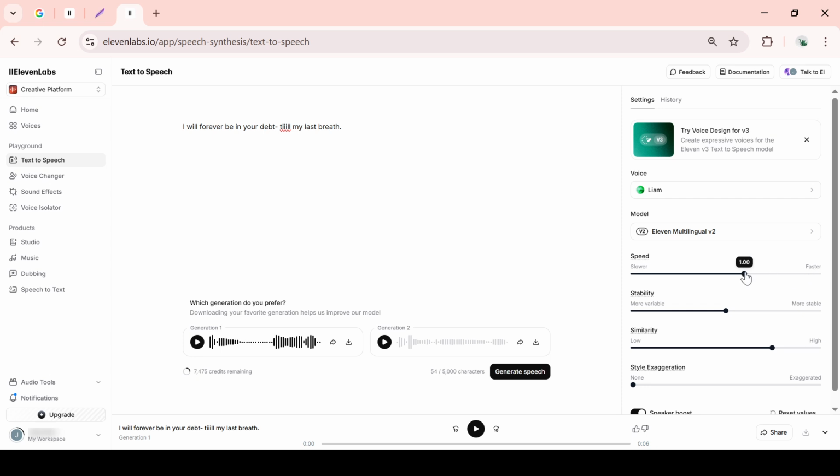Take a moment here to experiment with this slider. Move it left for a slower pace, or right if you wish to speed things up. This feature allows you to find the perfect tempo that matches the mood or urgency of the content you're working with.